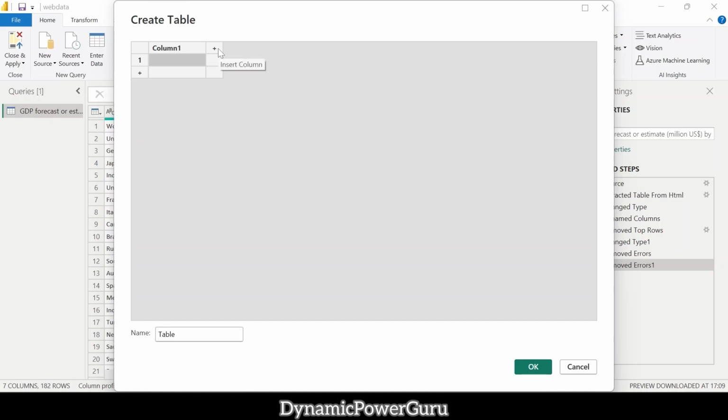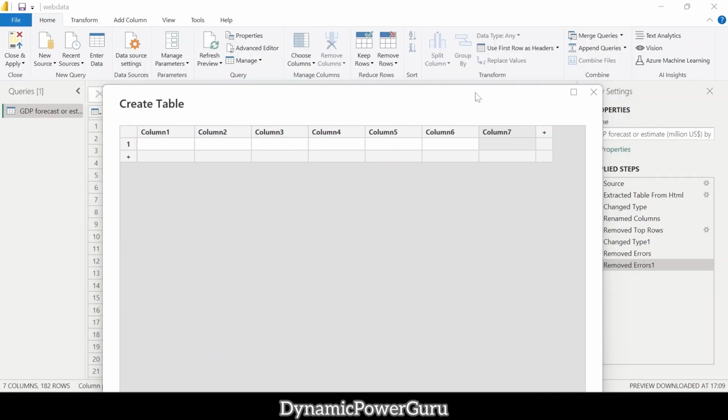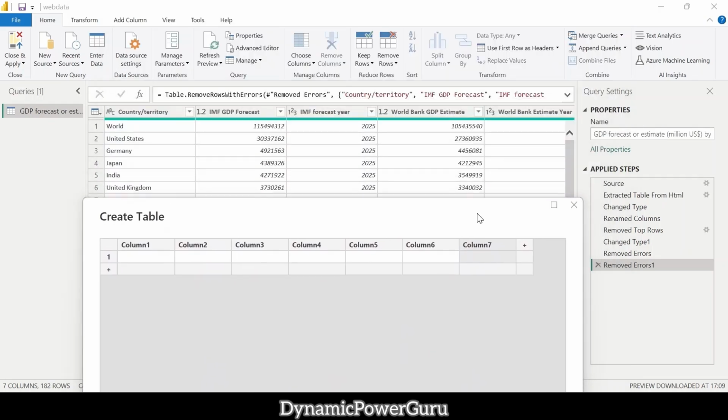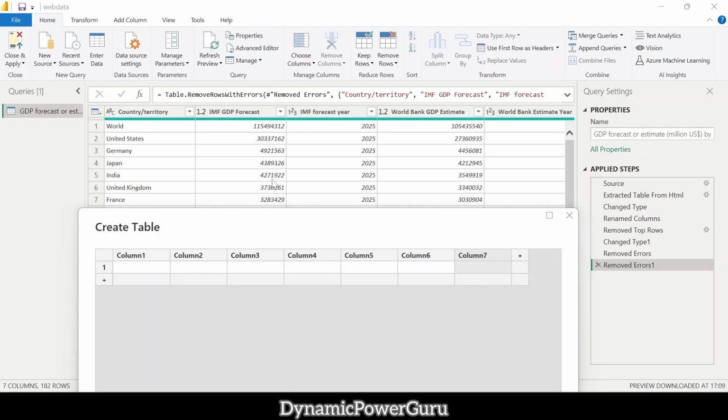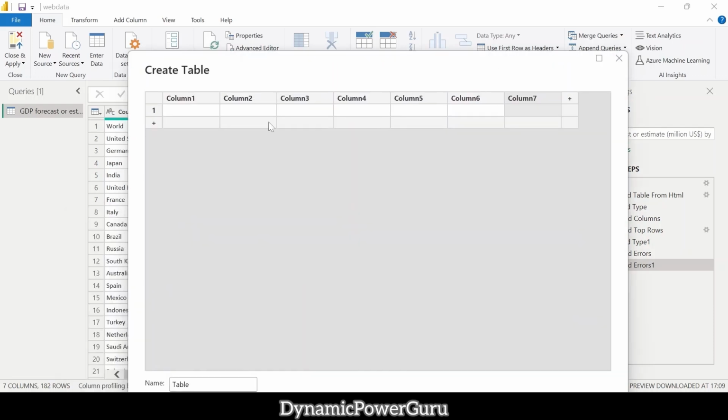So here if you want to add new columns, just click on this plus icon which says insert column and you can add as many columns as you want. Okay, so I have added 7 columns because in this GDP data there are 7 columns and here you can see only one row is showing. If you want you can add a new row. So to add a new row, just click on this plus icon which says insert row and see a new row has been added. So currently I just want one row, so let's delete this one. Just select this, right click and delete.